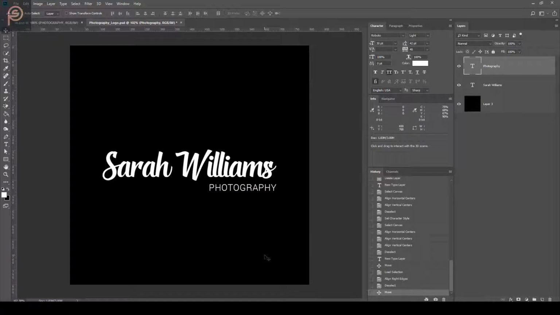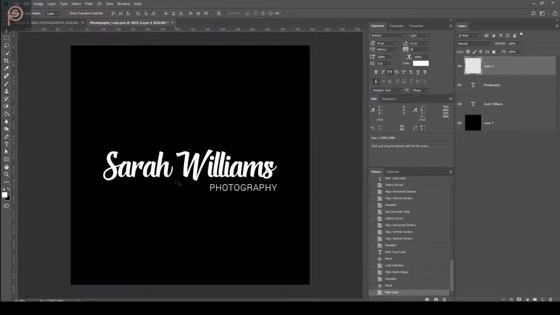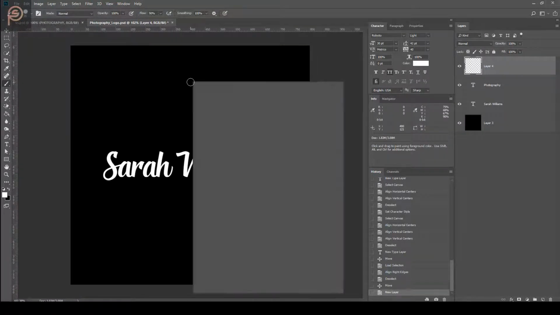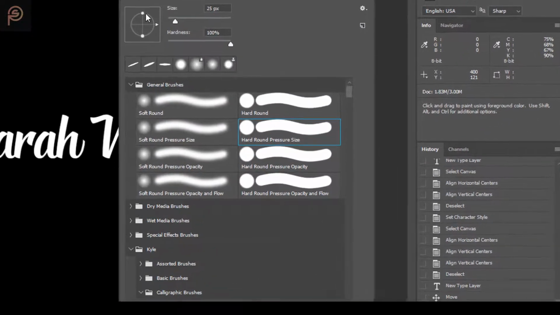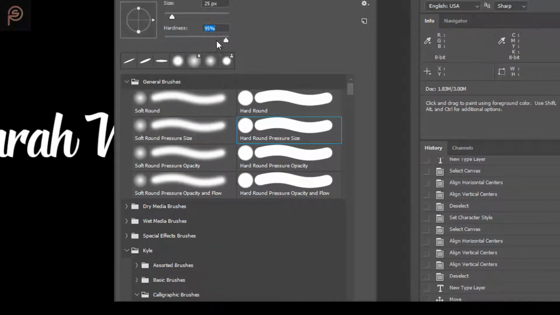Now let's draw this swoop here. Create a new layer and open up your brush panel by selecting the brush tool and right-clicking on the canvas. Change the hardness to 100%. Change the height of the brush to make the sharp strokes. Change the brush angle to 45 degrees. Like this.